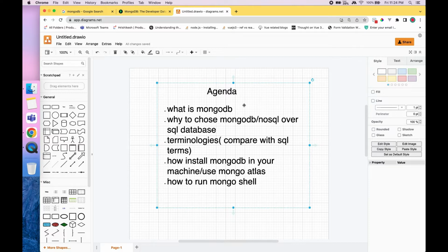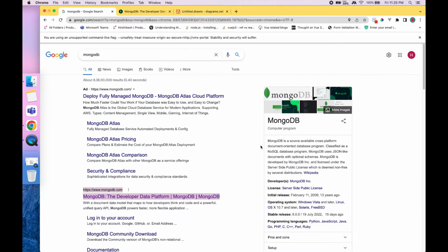So let's get started. First of all, what is MongoDB? As you can see here, MongoDB is a cross-platform document-oriented database program. MongoDB actually is a NoSQL database. So it's a database with unstructured data, and most of the data which we use in real time is kind of unstructured data.